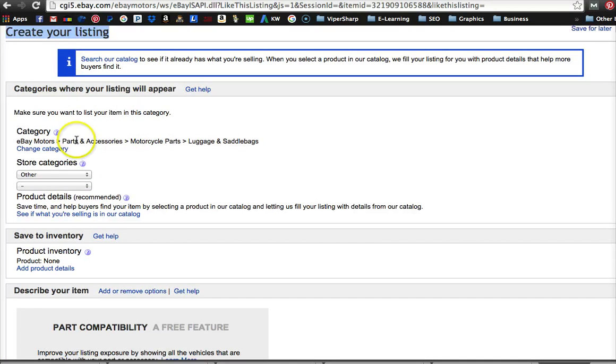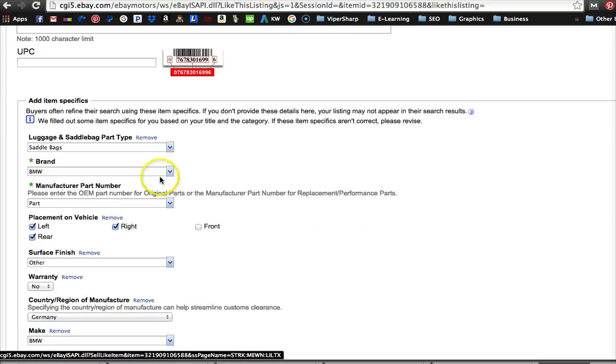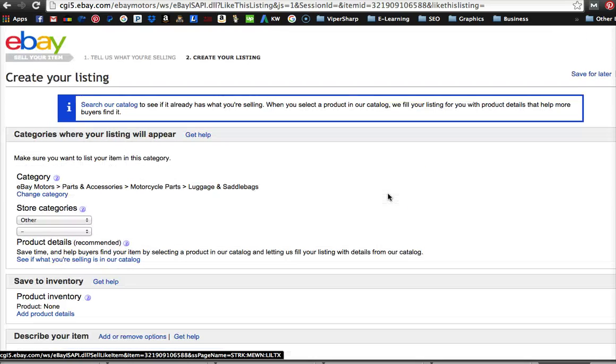Now, if you are not looking at a page that looks very similar to this with the categories and describe your item section with a title, and then further down the item specifics and photos, then most likely you are in eBay's basic listing tool and you need to get out of that. Ignore eBay's suggestion to stay in there. Up at the top right here you'll see a link that says to switch to advanced listing tool, and you want to switch to that advanced listing tool and always use this advanced listing tool. Once you complete a listing in the advanced tool, you will never be taken back to that basic tool.